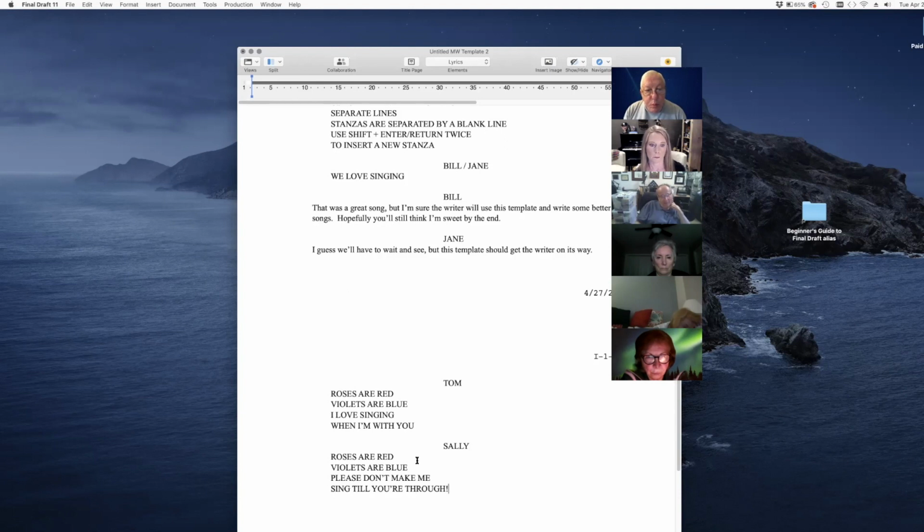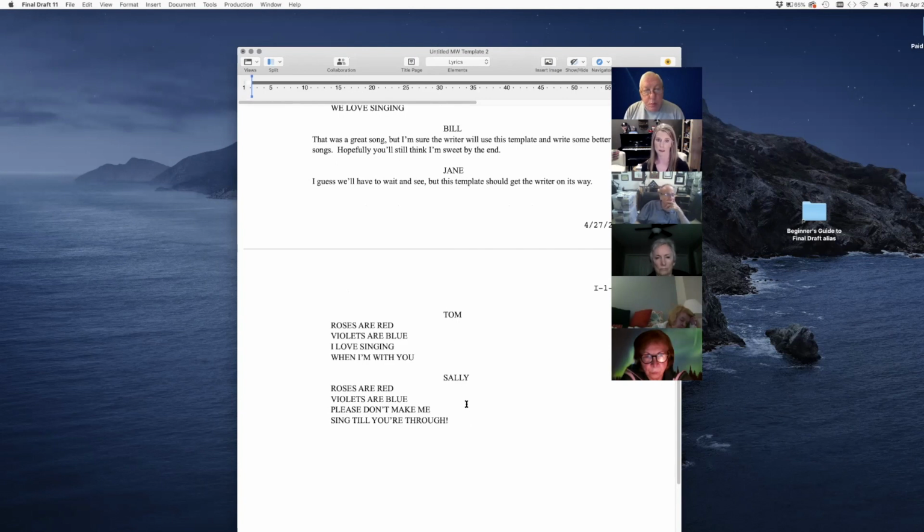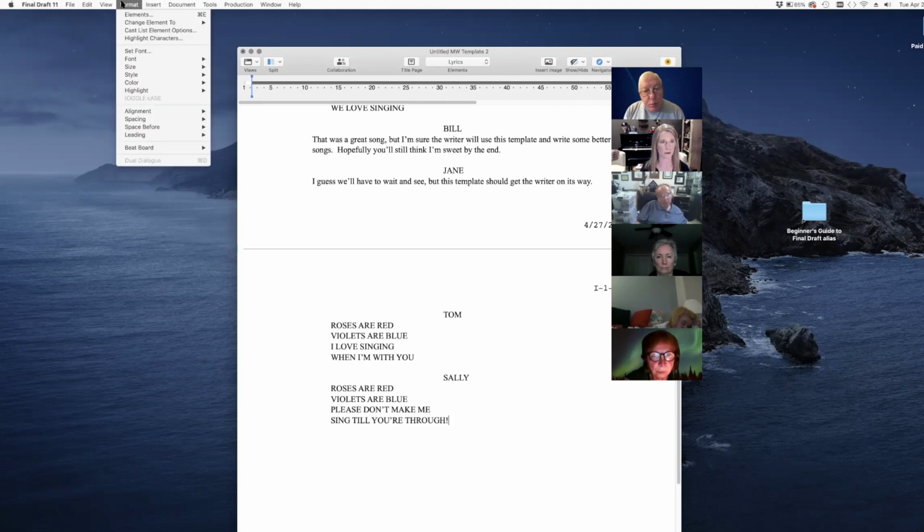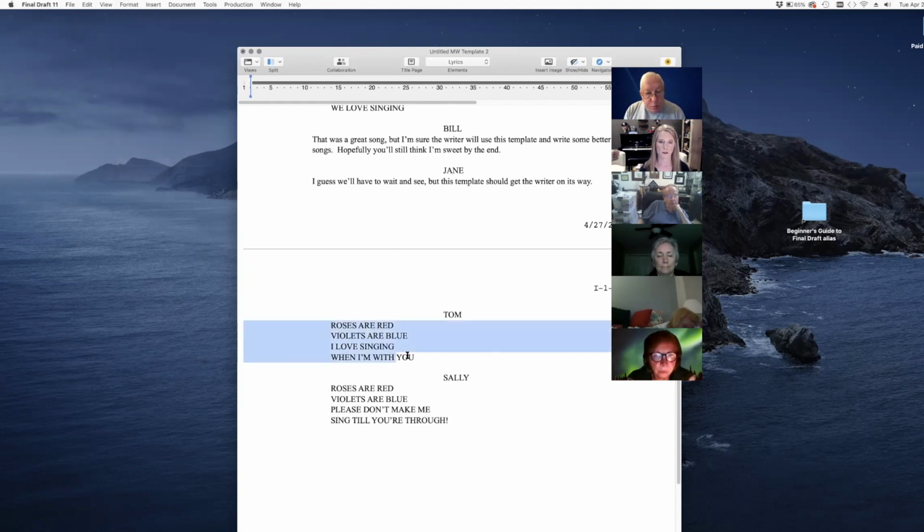Okay, but we want them to sing that at the same time. Maybe they're on different corners of the stage, however your music is going to go, but this looks like Sally sings after Tom. So the way to do this is you would want them side by side. That's not easily done in Final Draft, but there is a way. Up under Format, it's grayed out right now because it's only used on dialogue. It's called dual dialogue. You would have to make your lyrics dialogue, and then it will let you do that.